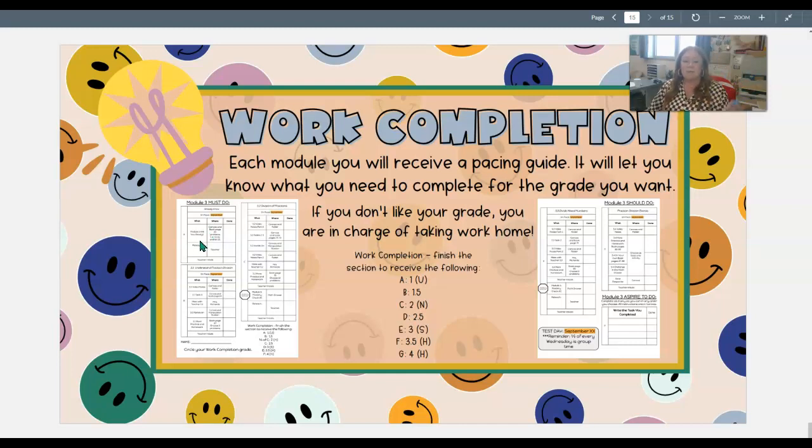Where is it? You'll do it, check it off, and you can see, oh, if I do section A, that's only a U. That's a 1. That's not good. Okay, if I do B, that's a 1.5. C is a 2. So if I'm trying to get the 3, the grade level, the satisfactory, I've got to get through section E. You have to finish the section to get the grade.